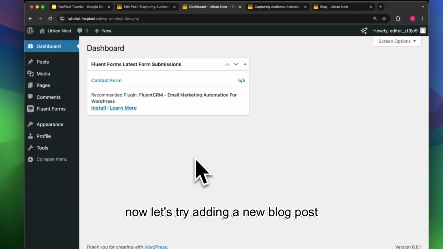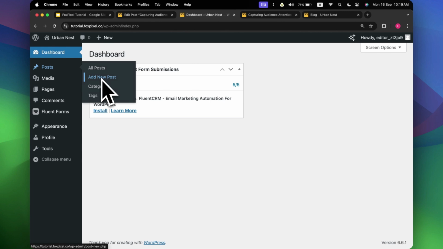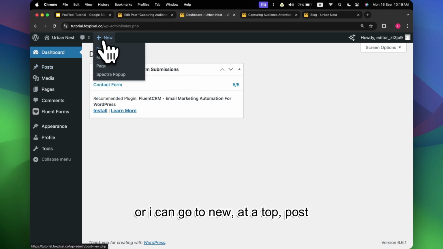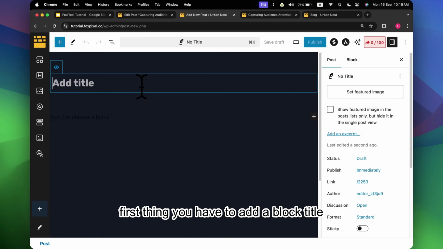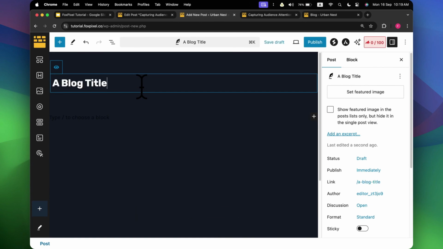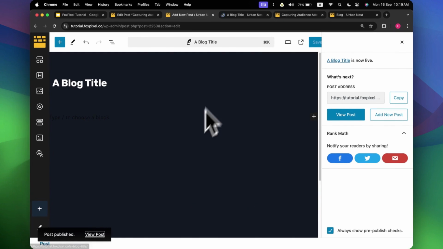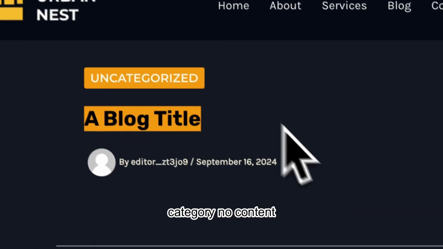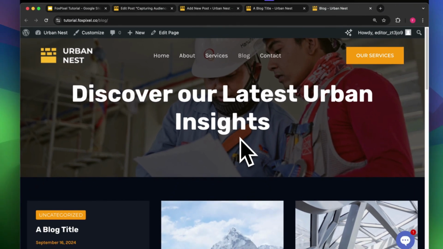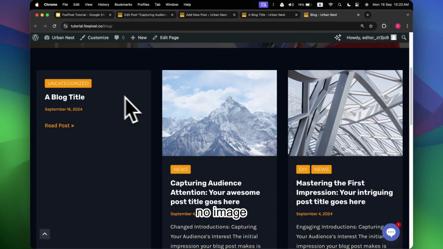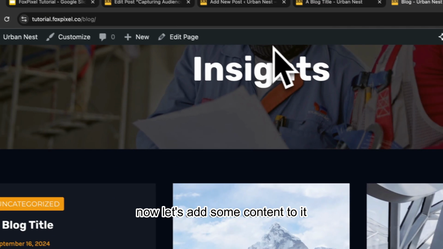Now let's try adding a new blog post. To add a new blog post, I can either go to post, add new post, or I can go to new at the top, post. First thing, you have to add a blog title. So I'll just name it blog title. Let's publish this and see what it does. Let's view the post. It's just like that, a blog title, no category, no content. And if I go to my blog overview page, this is the one. No image, no excerpt, nothing. It's just this.